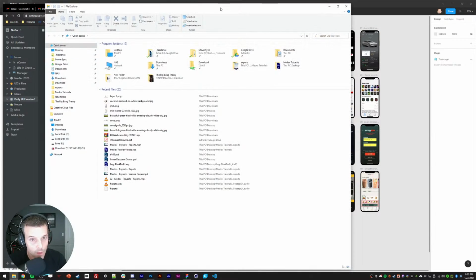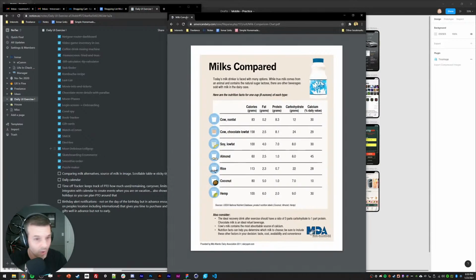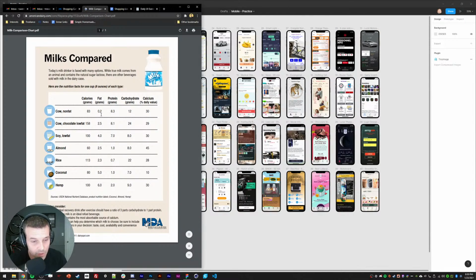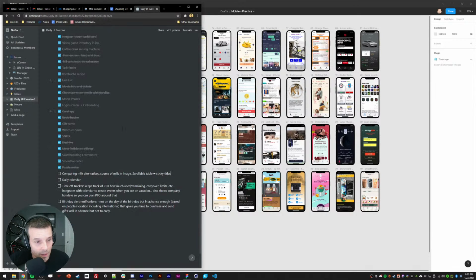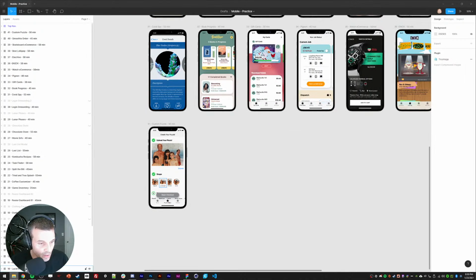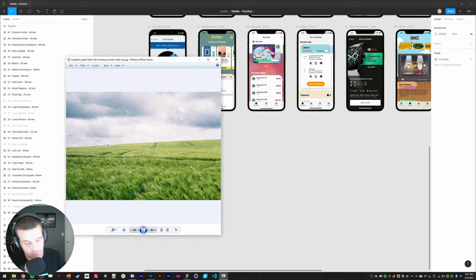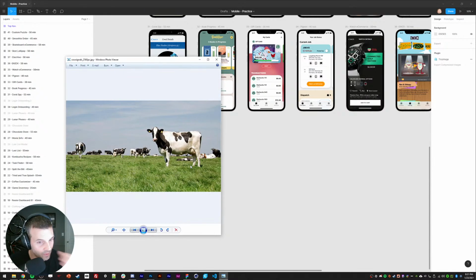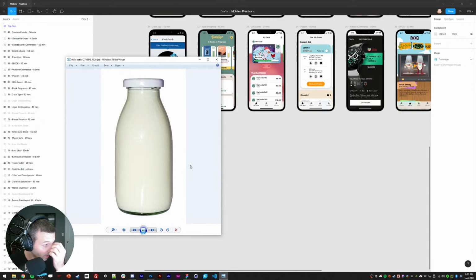I do have this milk comparison chart that we can try and integrate. It's got a bunch of stats that we can pull from. And I did do a little bit of cropping ahead of time with some imagery. Let's see what those are. So I got this image of like a grass. I got some cow images, some milk.